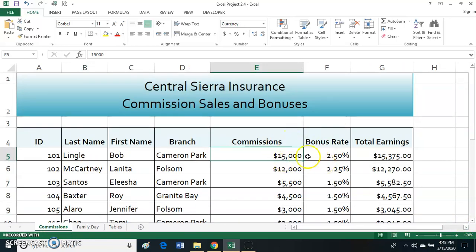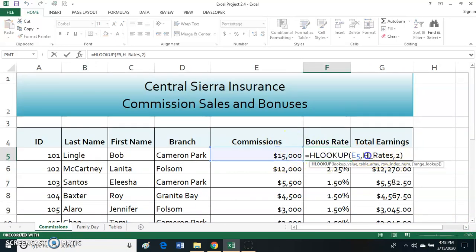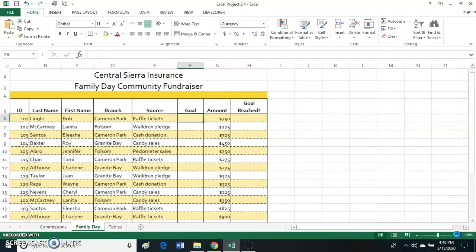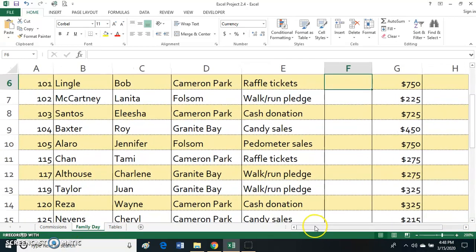The only difference is that the first time we had a named range, and this time we're not going to have that opportunity. This time we're going to have to type in the actual table, saying it's on the tables worksheet, and the location runs from A6 to B10. So we're actually going to have to type all that out. Let me show you how this is done. Let me blow it up.